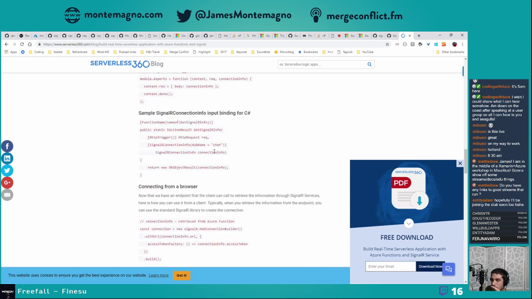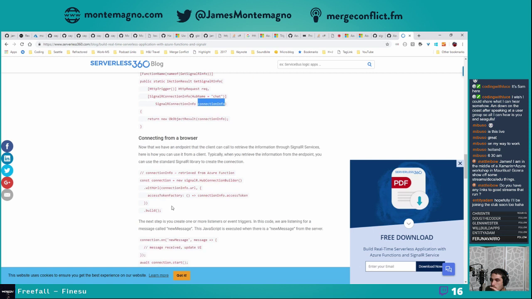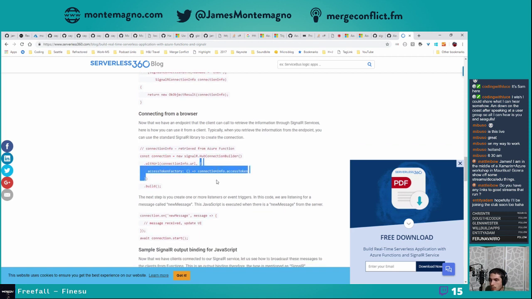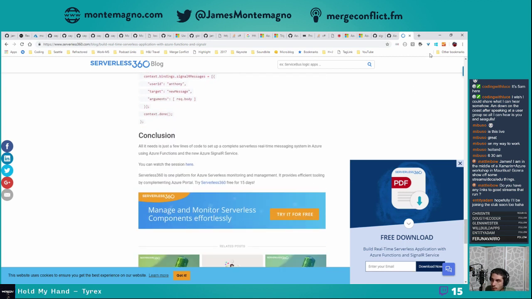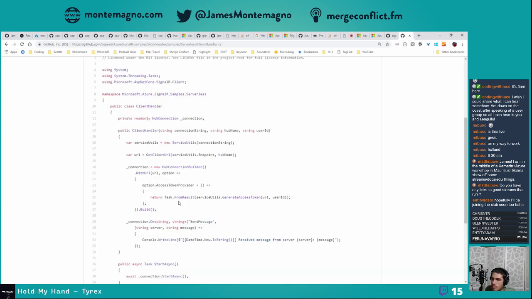Yeah, this is correct. SignalR connection info. Oh, interesting. Interesting. Access token factory. Connection info. What is that? Curious if you need to do something here. This thing.